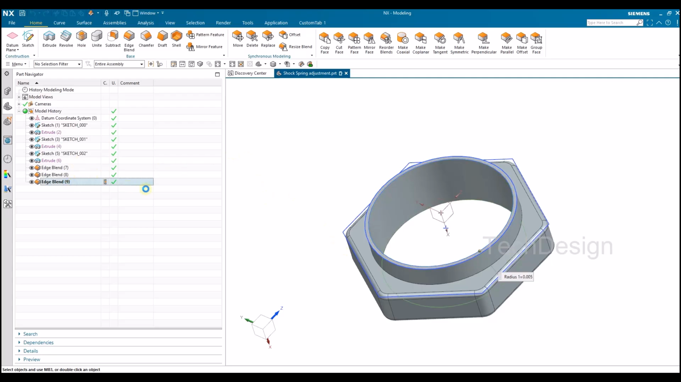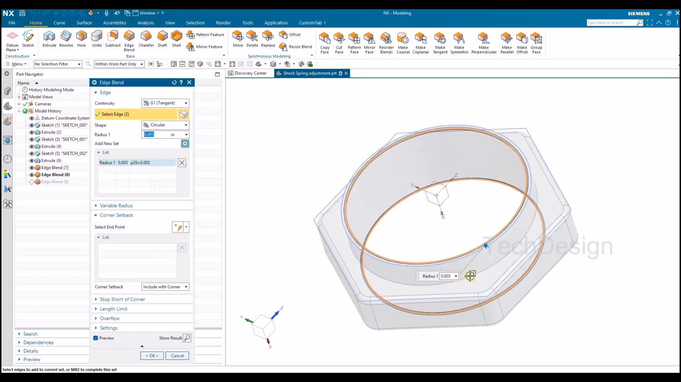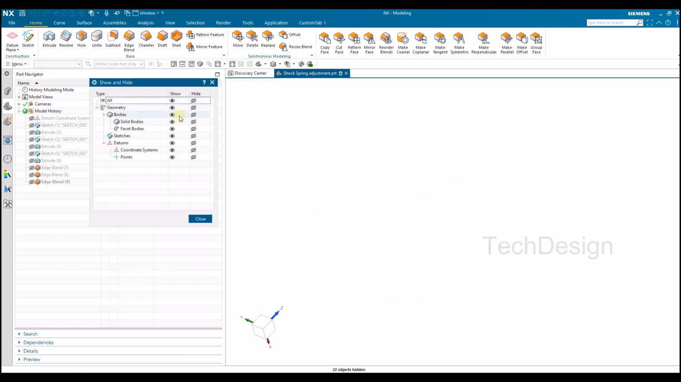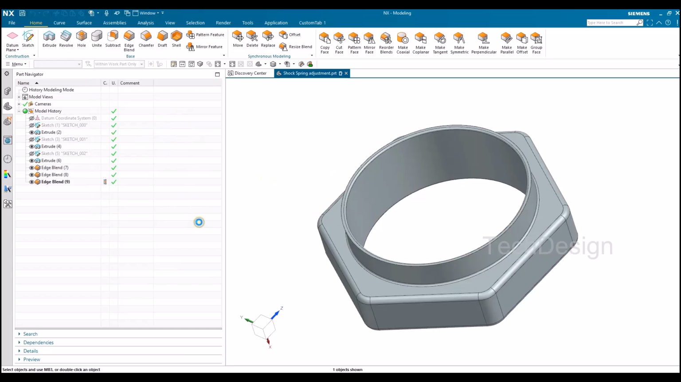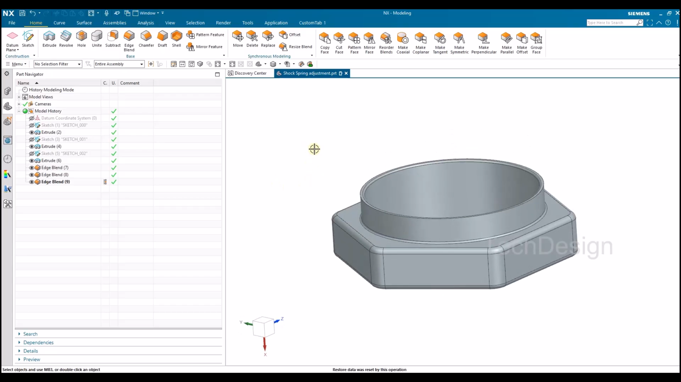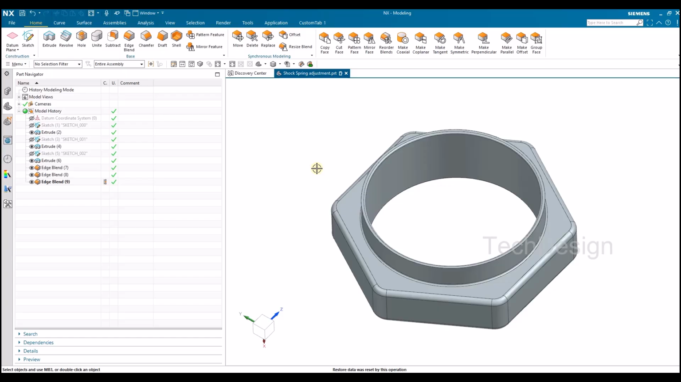So what I'll do is I'll just select this and I'll just make this edge blend. Okay, so now we'll just hit Ctrl W and hide everything, only show solid bodies. So this is about our shop spring adjustment. So you can just save this. So I'll just hit Ctrl S. So now you can see our part file is saved. So we'll just close this part.